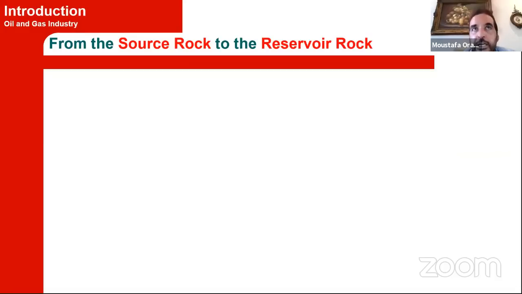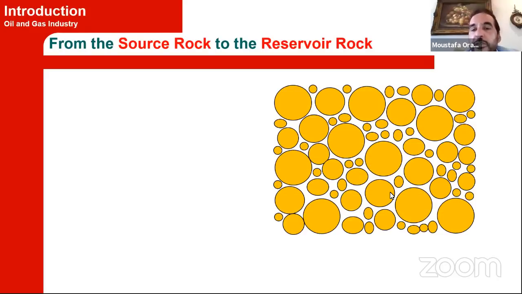Now, we understood that the source rock is the place where our hydrocarbon is cooked. Then we defined our reservoir rock. Now, what is the mechanism that makes the hydrocarbon migrate from the source rock and live in our reservoir? Let's just study this a little bit. Here is a very idealistic structure, where the grains are distributed, accumulated, deposited in this shape.